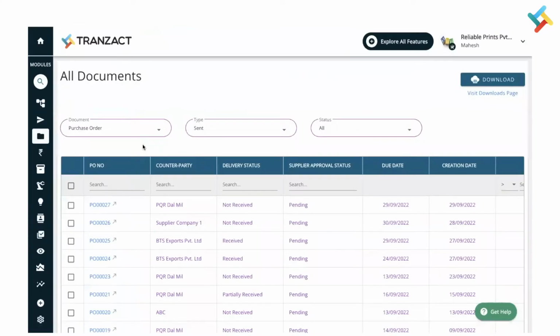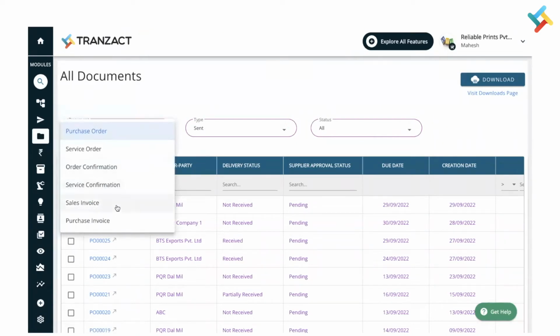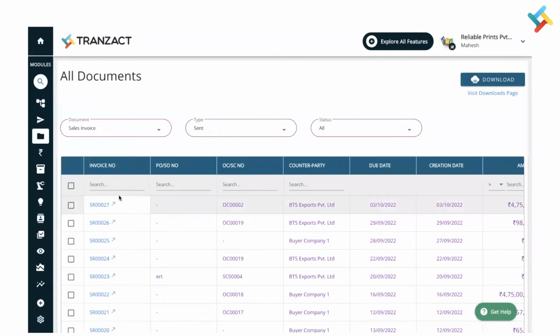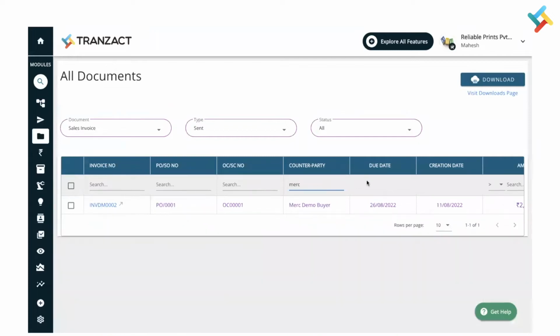You can create a debit note against a sales invoice or a purchase invoice. Let's take an example of sales invoice. Select the document type as sales invoice. You can search the invoice through invoice number or by a counterparty. I have taken example of Merck Demo Buyer.